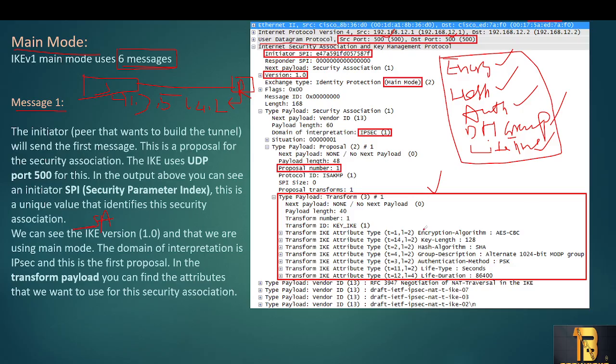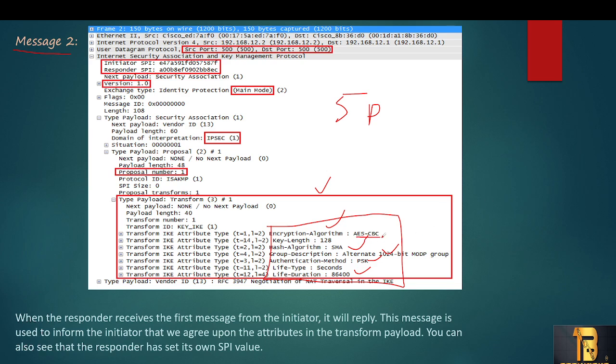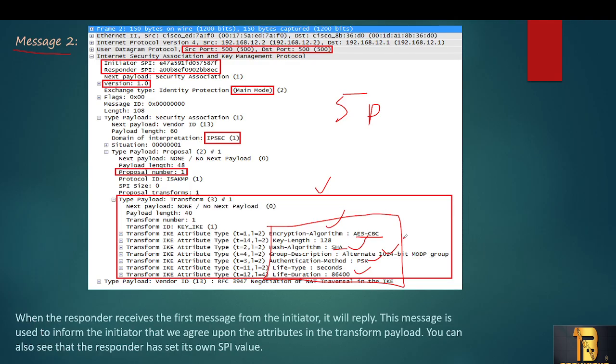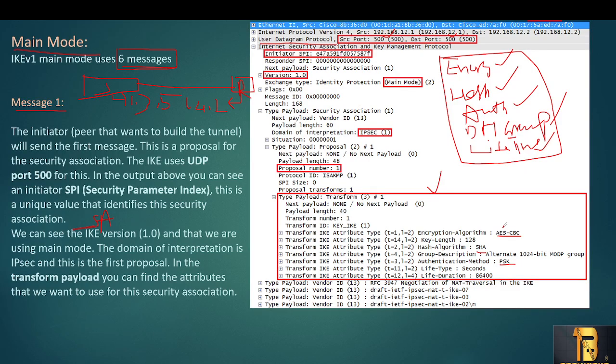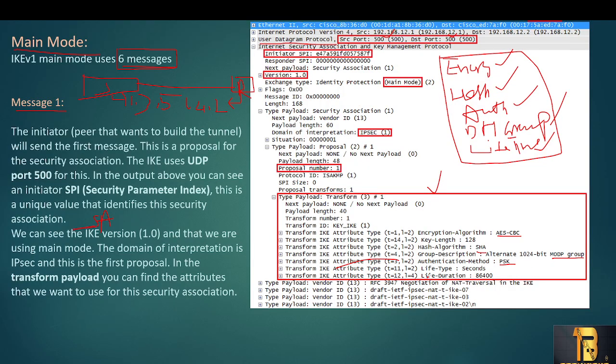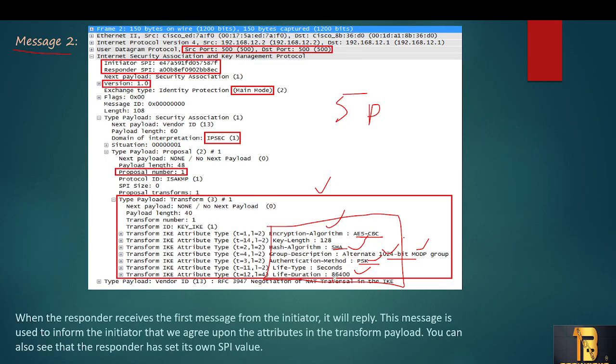See here in this picture, the encryption is AES-CBC on one side, and it is also AES-CBC on the other. For hashing, it is going to use SHA, and the other side also uses SHA as the hashing algorithm. For authentication, it uses PSK, and the other side also uses PSK. For the DH group, it is using the 1024-bit MODP group, and this side is also using the MODP DH group. The lifetime is 86,400 seconds on both sides. All these parameters should match to form the phase 1 tunnel. If any of the parameters do not match, let's take that you are using SHA here.